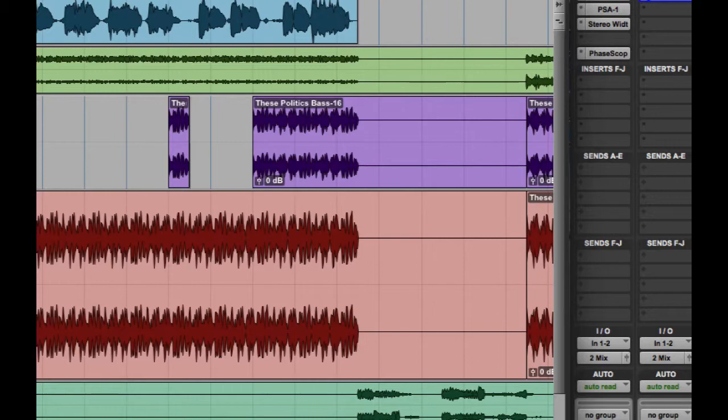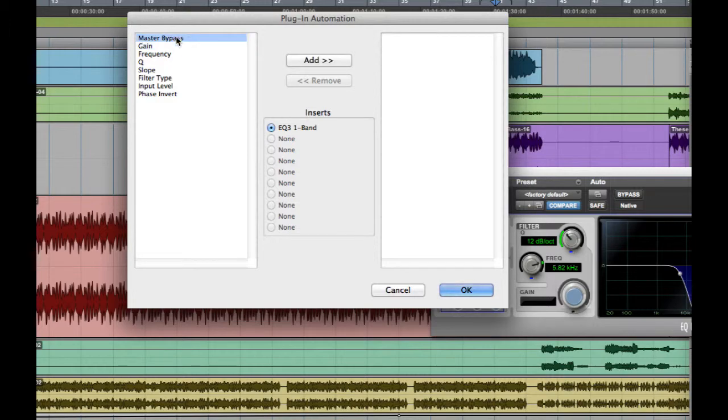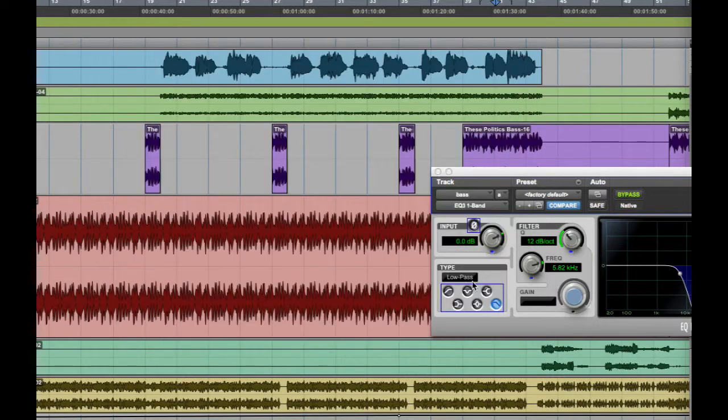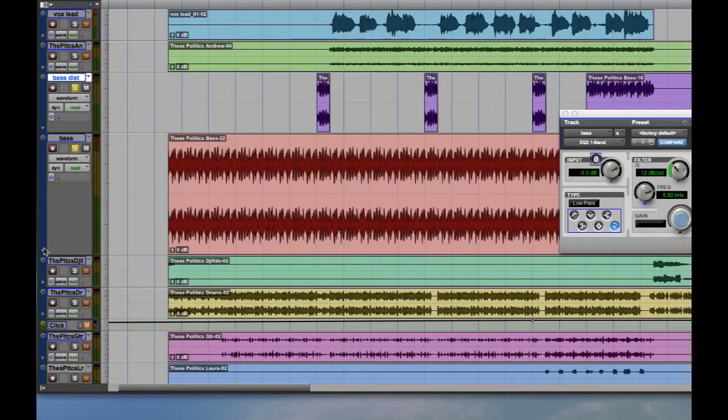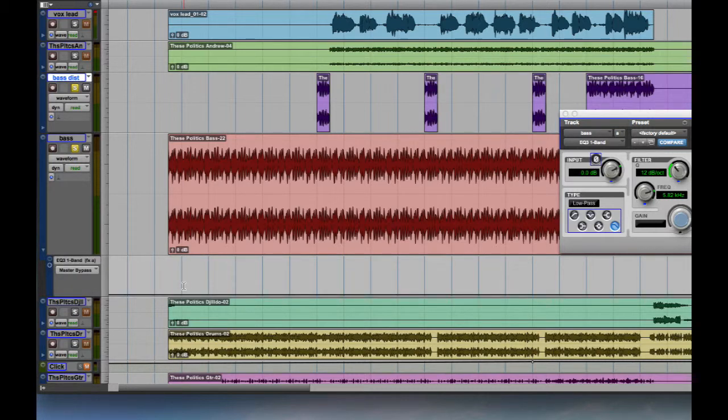Okay, so I don't want that EQ kicking in during the whole song when the effect track is not being played. So I'm going to have to automate this process. So we go into the plugin, and we're going to choose Master Bypass just to turn it on and off whenever we want. And you can adjust it by going down and selecting that automation curve we just created.